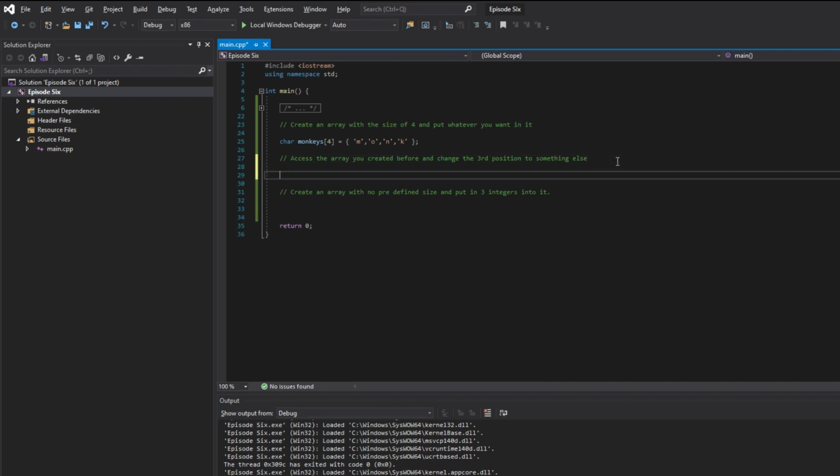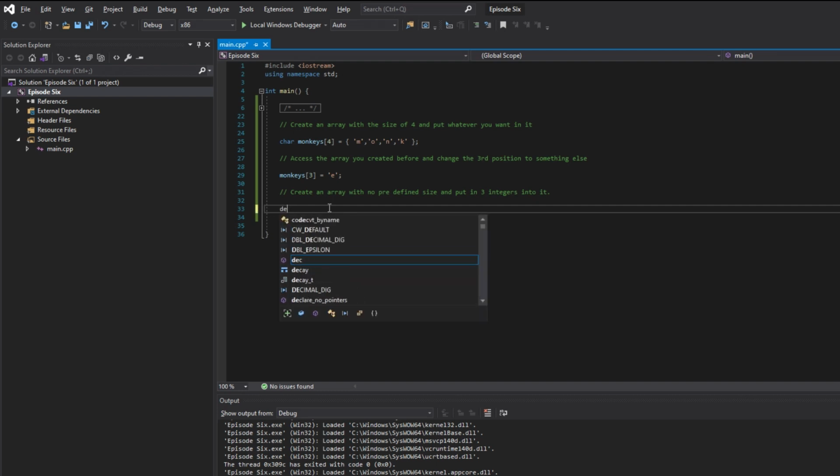Access the array you created before and change the 3rd position to something else. So we can go ahead and take monkeys and the 3rd position. So 0, 1, 2, 3. I guess you could interpret this in 2 different ways. So we'll just say the index position 3, which is actually going to be K, right? And then we'll change it to E. And then create an array with no predefined size. So we'll say integer monkey, no size, and put 3 integers into it: 10, 100, 1000.